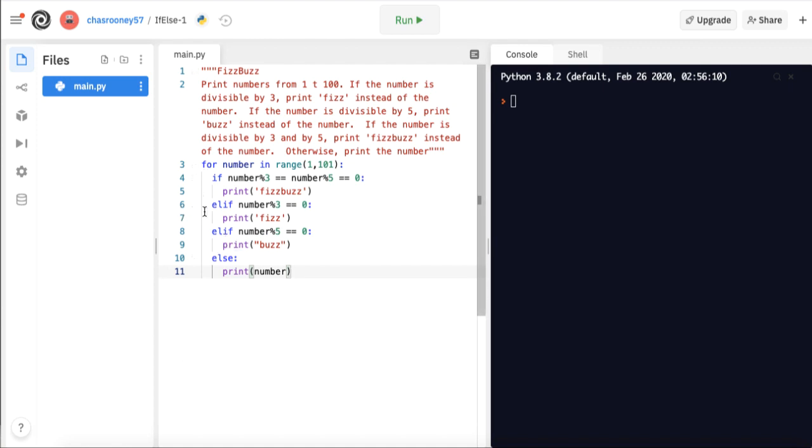Same thing if the number is not divisible by 3 and by 5, and it's not divisible by 3. If it is divisible by 5, Python will print buzz. Then it'll finish, go back, and again, if it makes it through these first 3 categories and none of them evaluate to true, Python will actually just print the number, and then it'll go back.